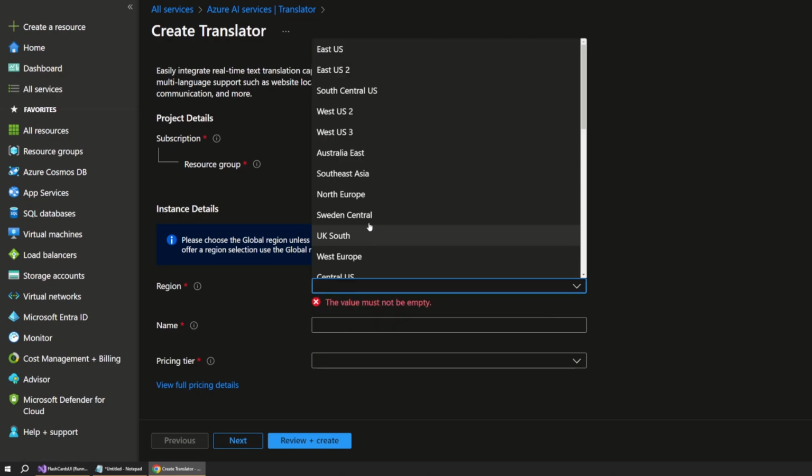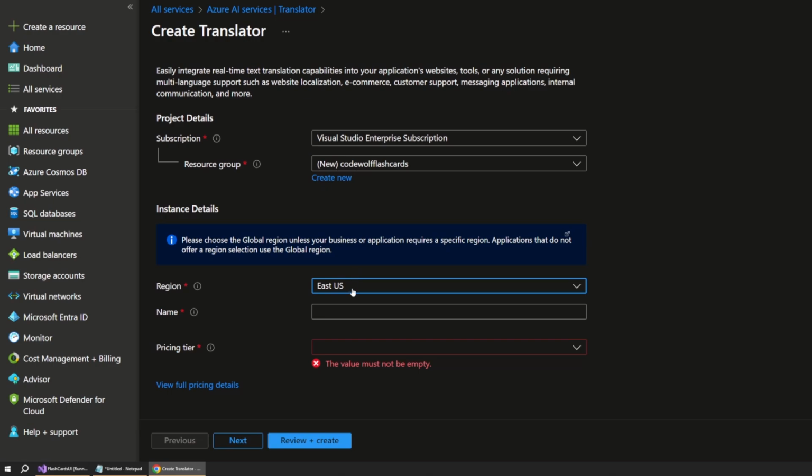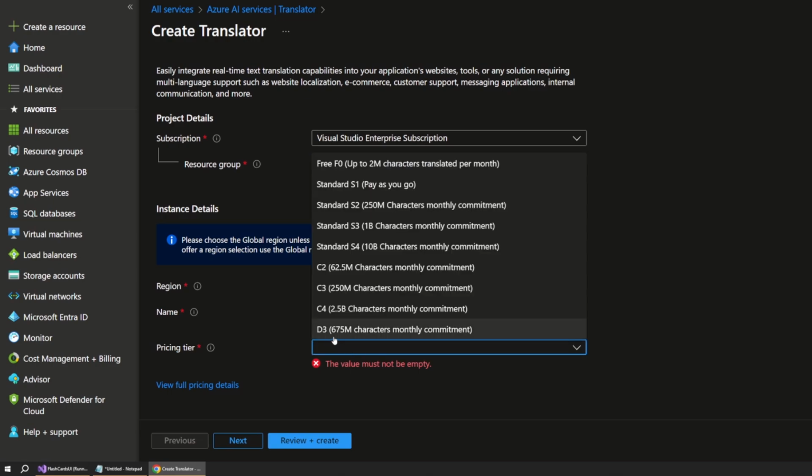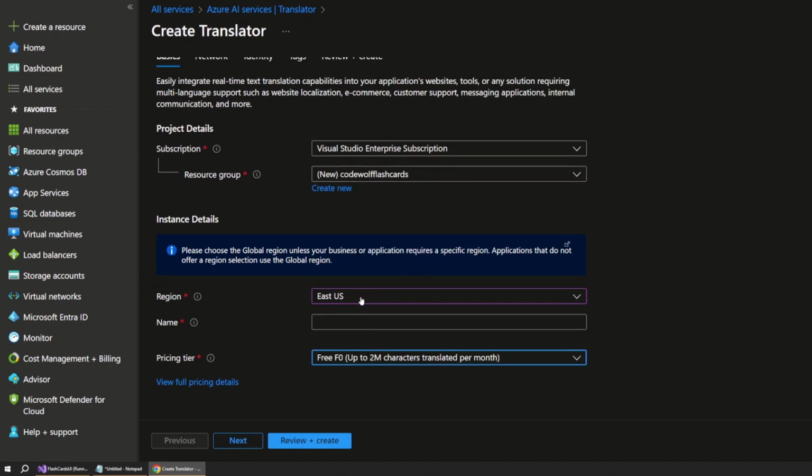And for the region, this is actually important because I've noticed that there's not a free tier available in all regions, which is pretty important. One that I know does have a free tier is East US, so I'm going to pick that. But just experiment with regions that are close to you that have a free pricing tier. So when you go down into here, you can see there's this free up to 2 million characters per month, which is actually pretty cool. So I'm going to click that option, but just make sure you pick a region that supports that. And for the name, we'll call this CodeWolf Translator. That'll be the name of our service.